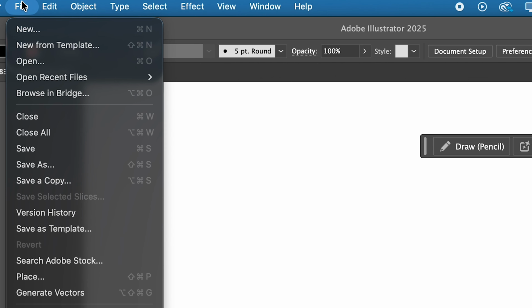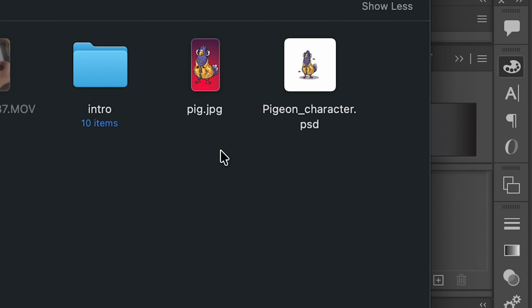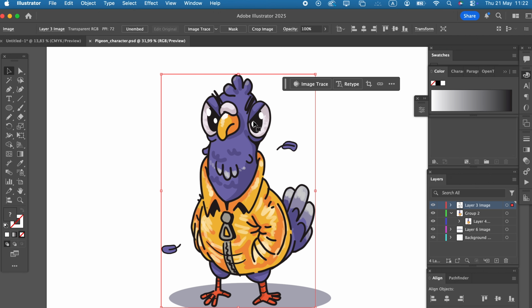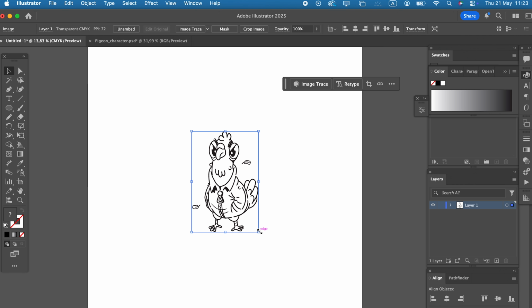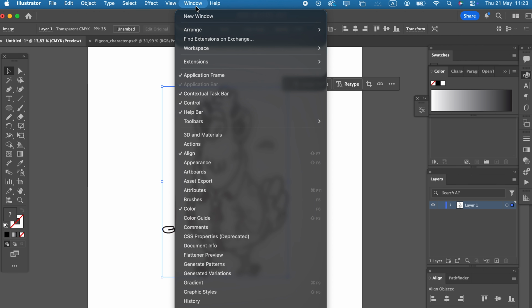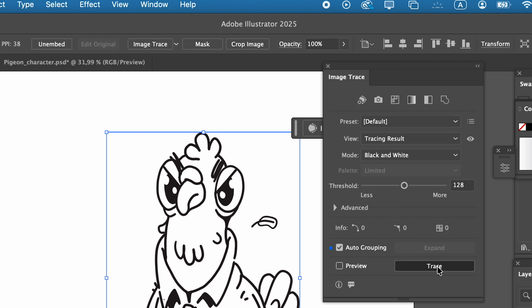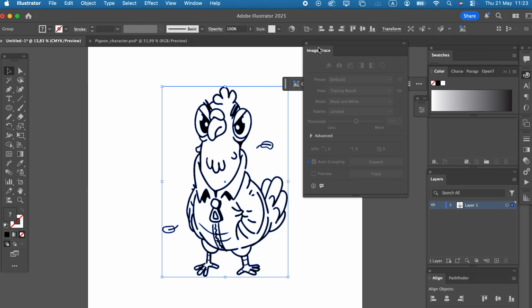Go to File, click Open, and select your Photoshop file. Then just hit OK and OK again. Now grab the outline and drag it over to the side. Next, head over to the Window menu. Activate Image Trace, hit Trace, and then click Expand to vectorize it.